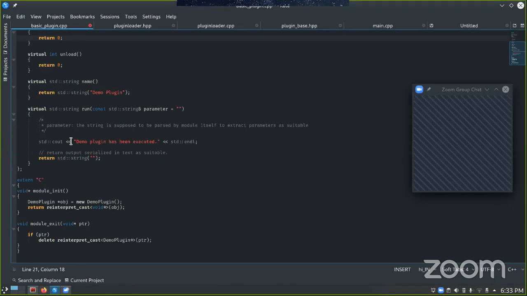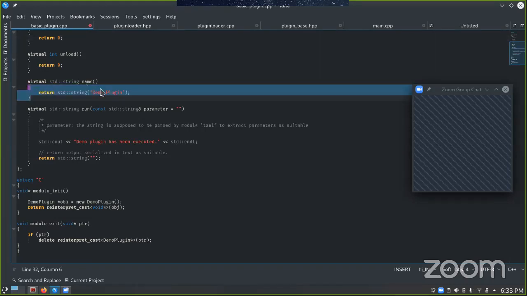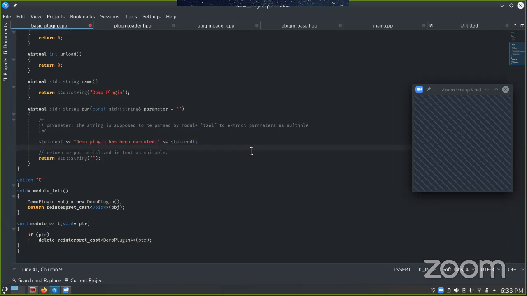That is the basic way to say that there is no error. Then in name we return demo plugin, and in run we simply print a string and we exit. And module init and exit are defined like this. For init, it will just create a new object of the demo plugin class and return the pointer to it. And similarly, at exit, it will delete that object from memory.